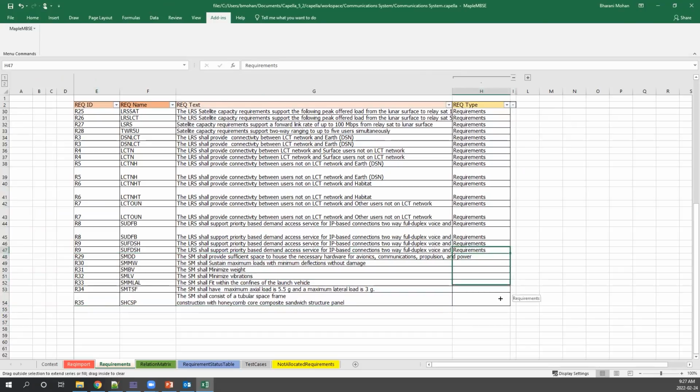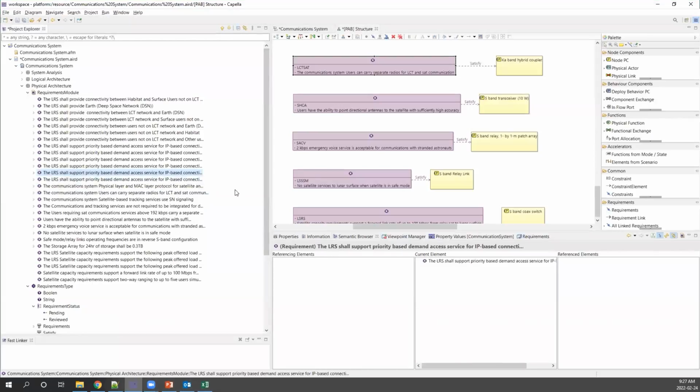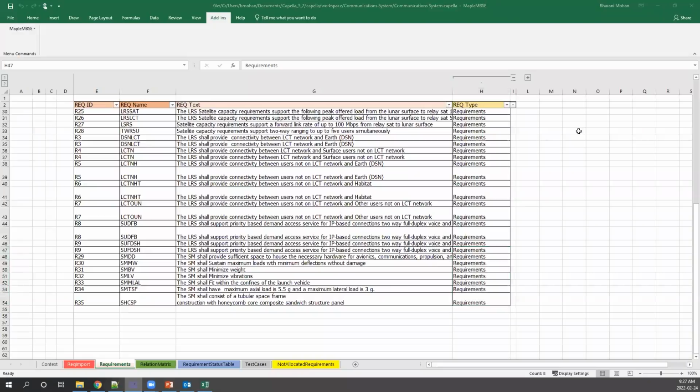I could just drag and drop the type here, and you can see how easy it is. For you to do the same in Capella, you need to select the requirement, then you need to select the type of requirement for each, and so on. But here you saw how easy it was for the user to just add the information for the requirement and type, and so on.